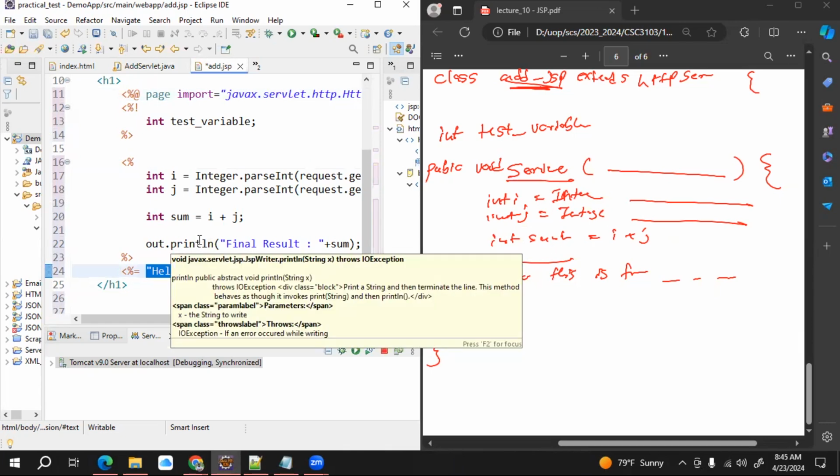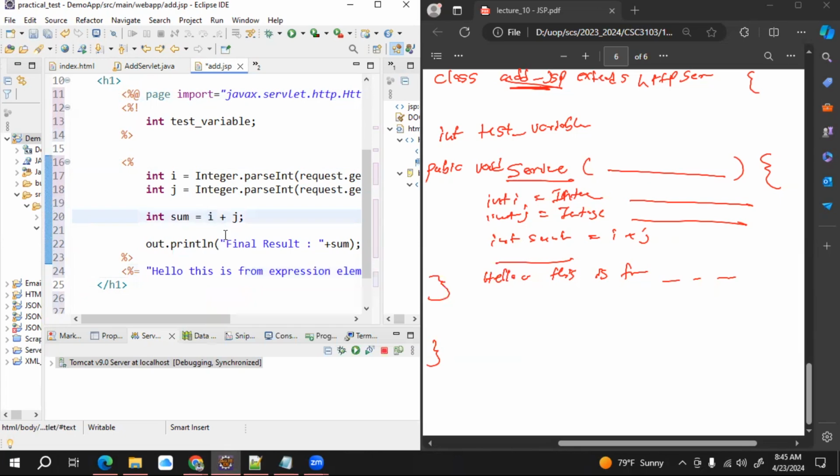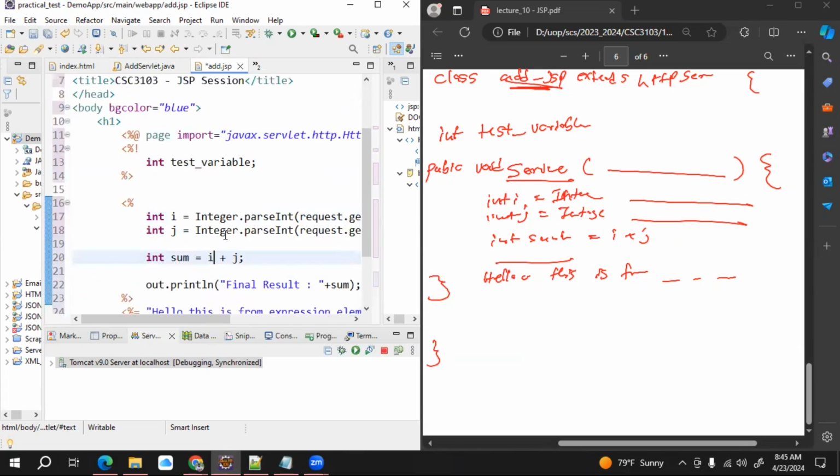Then we have some other tags, declaration tags. If you want to add some global variables, if you want to create a variable outside the service method but inside the class, we can use declaration elements, something like this. And if you want to import some external libraries to your program, you can use the directive tag. This is the directive tag, right?